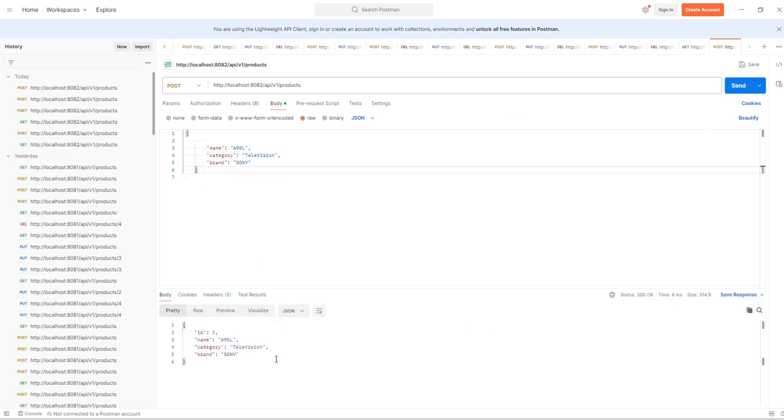This should be category. Fine. This is the third object we are adding, and you can check the id. It is incremented by 1. That means our logic is perfectly working fine. And this is the fourth object we can add. Seems good. Our auto increment is working fine as expected.